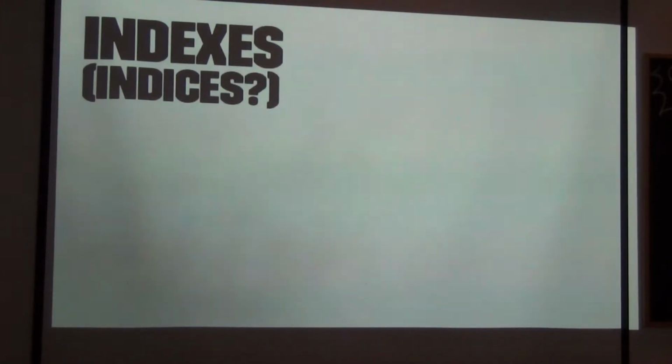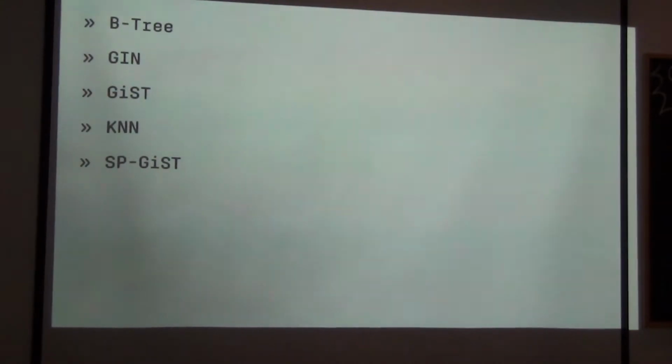So the next thing is indices. Markus will tell you much more about them later on, but I'm just going to mention a few things about them. There are many different types available. B-tree is the one you're probably going to use the most, and it's also the default, and it supports comparisons and is basically the safe choice. But there are also others available.